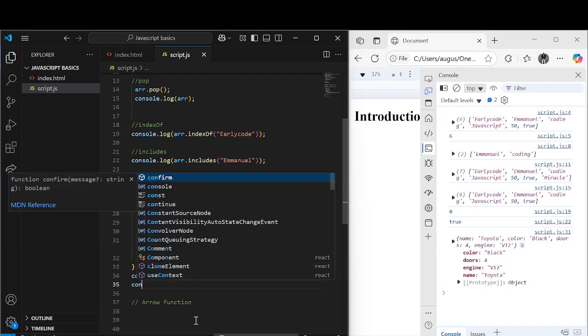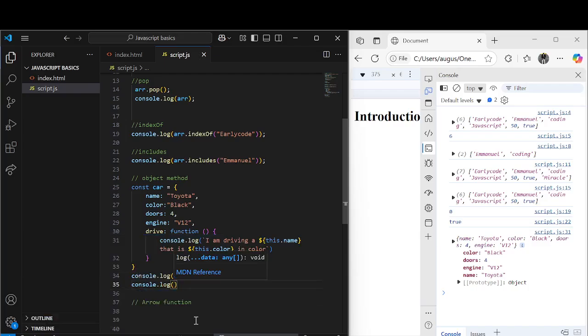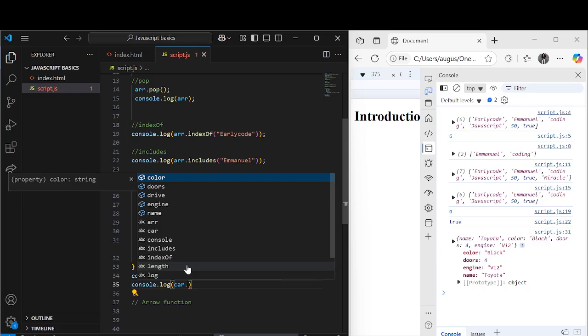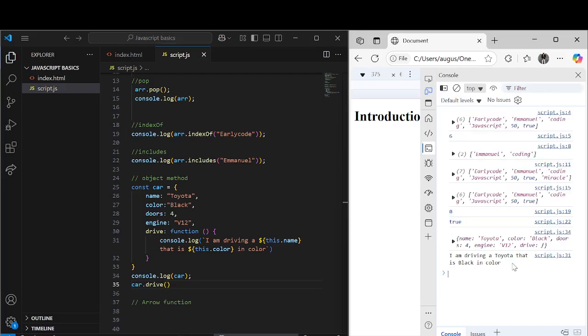Let's console.log car.drive. Perfect. Let's run this on our console. Oh, we don't need to console.log, since inside the function there's a console.log. You don't need to console.log it. So just call it, Ctrl R. We have this: I'm driving a Toyota that is black in color.